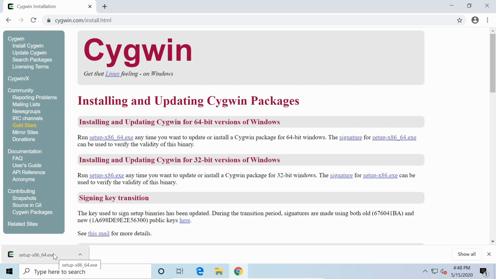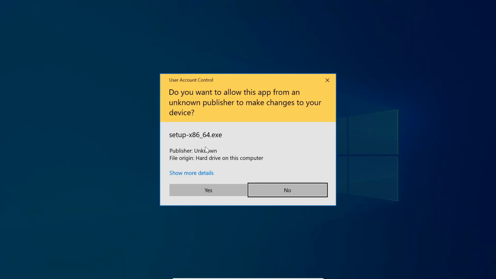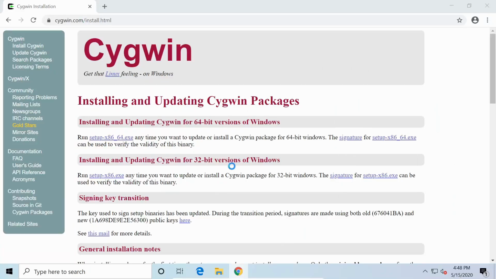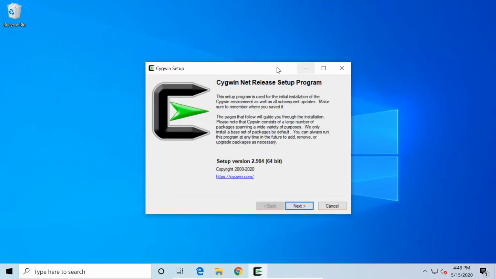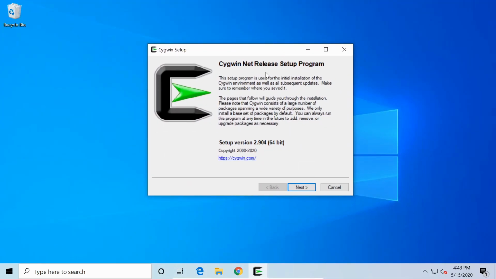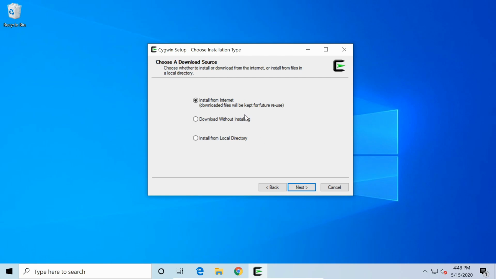After it's downloaded, I'm going to start it up, and that will launch an installer. I'm going to give this installer administrative privileges so it can install on the computer. And let's go through the install process here with Cygwin to get things set up. Let's hit next. And there are a few choices here.